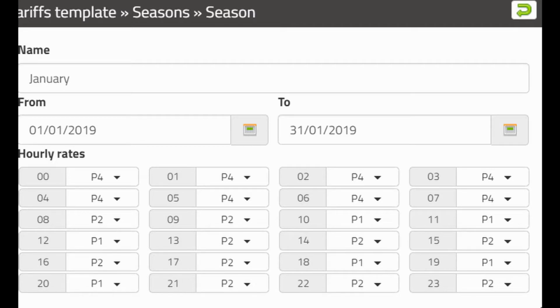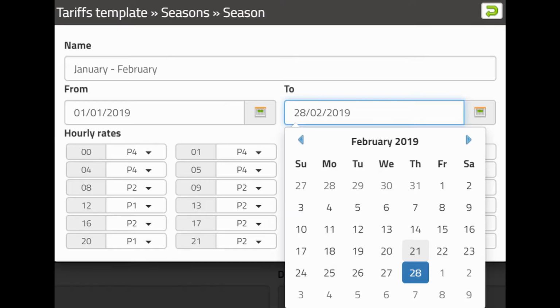In Tariff 6.X, January has the same period structure as February. They can be grouped together in the same season, or you can duplicate the season, change its name, and modify the calendar to cover the whole of January and February. In the case of grouping January and February in the same season, it is necessary to extend the date in the to section so that it covers the 2 months in total.